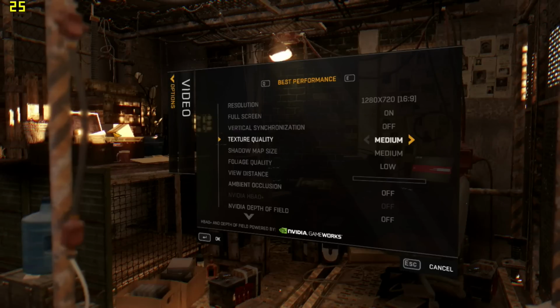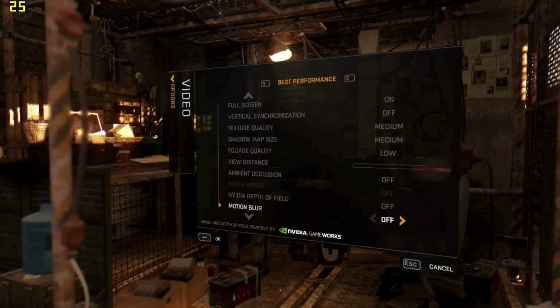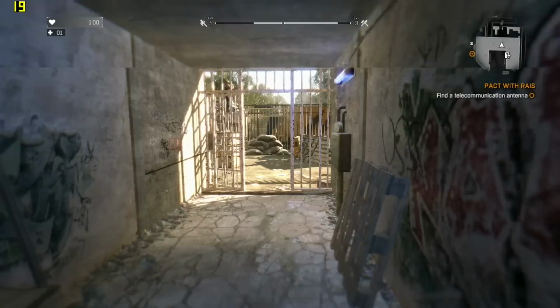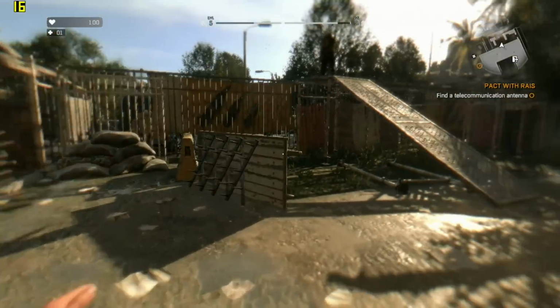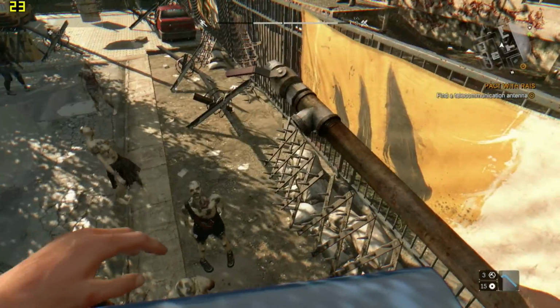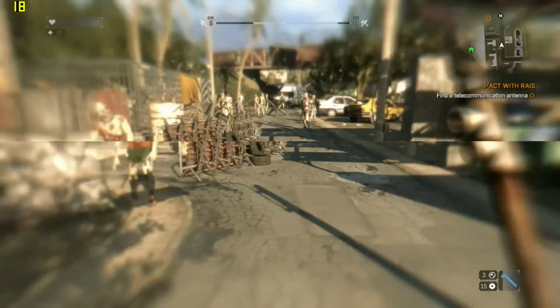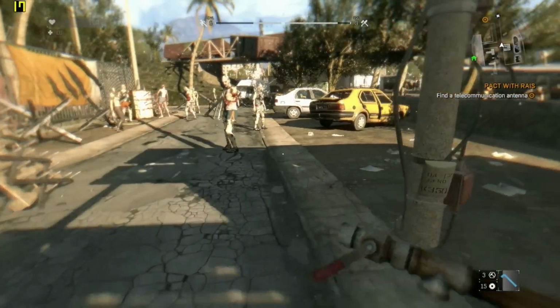So I have switched to the best performance preset that puts everything to the minimum possible and disables all the performance intensive effects. The result is less dramatic but still unplayable. Any area with any number of zombies drops us all the way down to 16 FPS. So now it's time to do our thing.